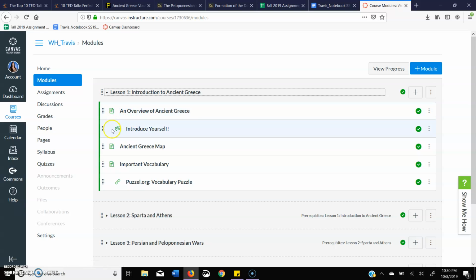There's going to be a discussion board where you can introduce yourself. We will have a geography activity, which I'll go into in a moment. You can put that into your history notebook. And then we're going to use some important vocabulary and complete a puzzle.